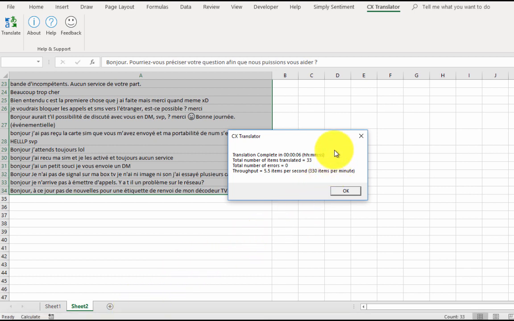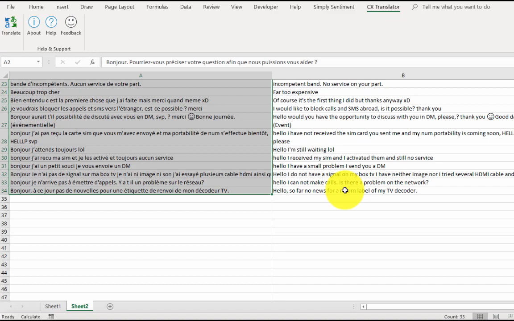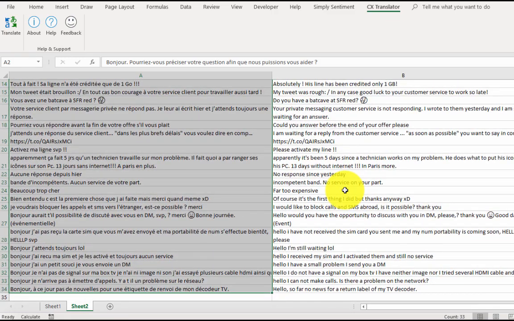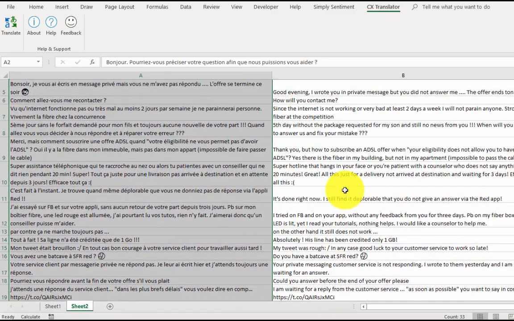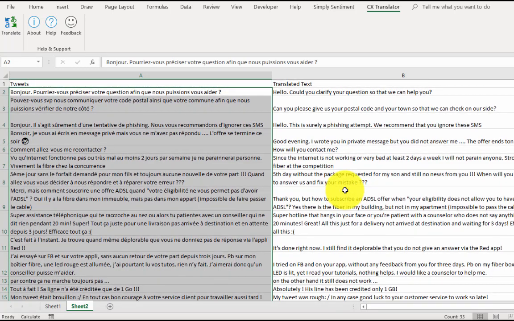Once finished, this dialog box confirms how many items of text were processed, whether or not there were any errors, and how long the translation took in total. Click OK, and the translated text is added in a new column to the right of your original text. And that's how easy it is to translate text using CX Translator for Excel.